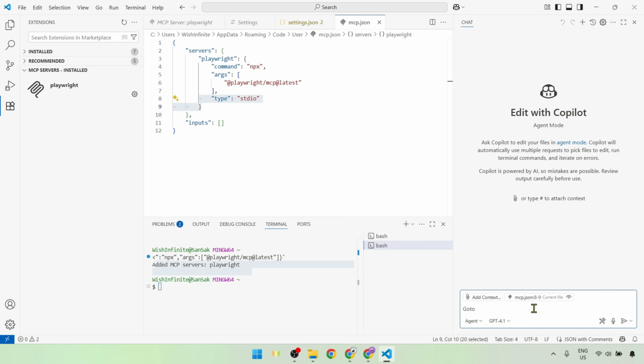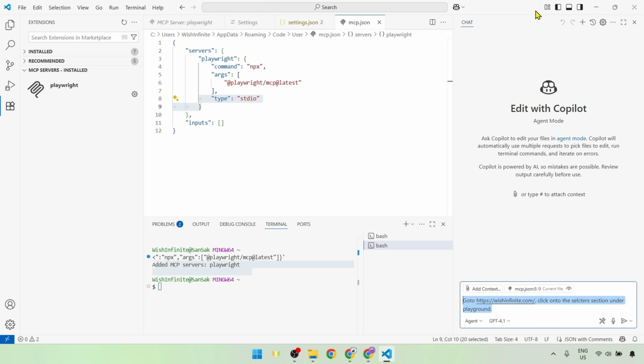So go to this Wish Infinite site and then click onto the selectors section under playground. And now, previously also I told you that we need to select agent here. If you select this ask, it will just provide you the response, right? It is not going to perform any actions. So don't forget to select this agent here.